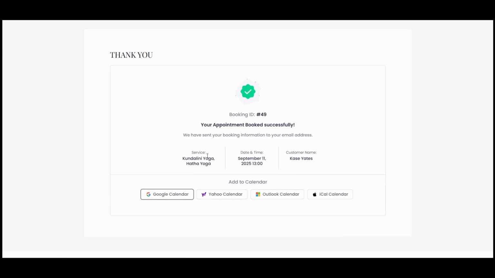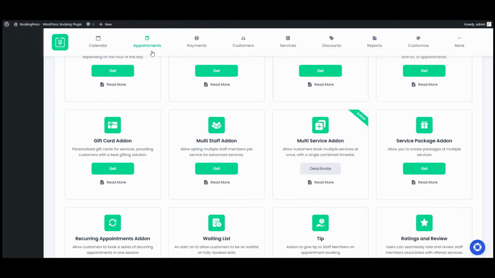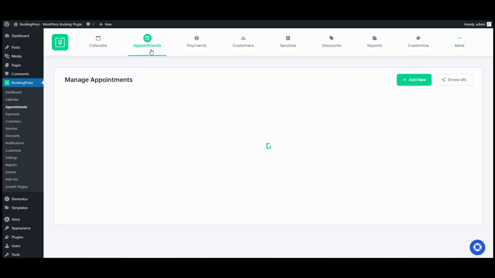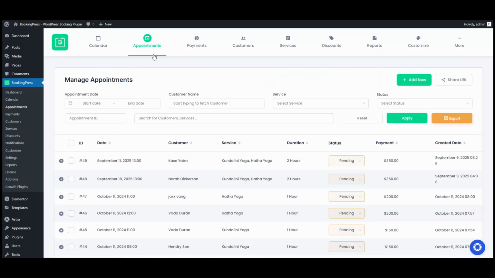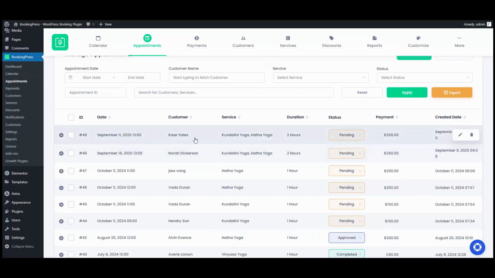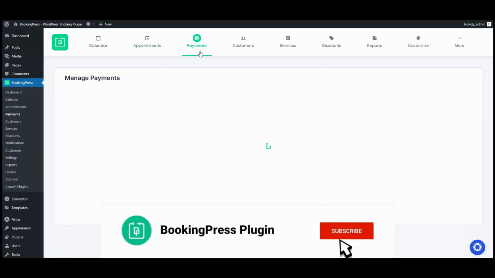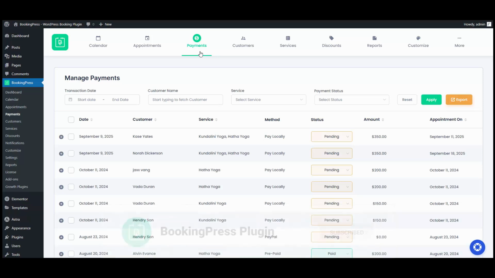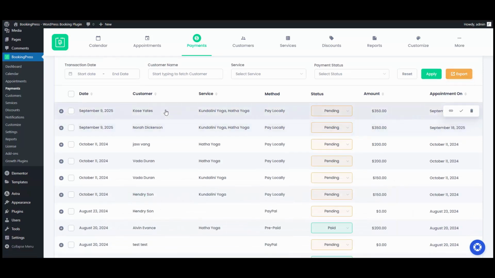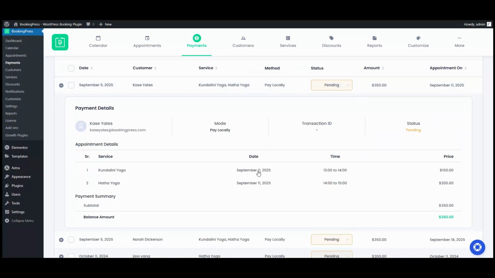Go to the backend side Appointments page. This is the Manage Appointment page, where you can see all appointment records with details. Now, go to the Payments page. This is the BookingPress Payments page, where you can see all appointment payment-related records.